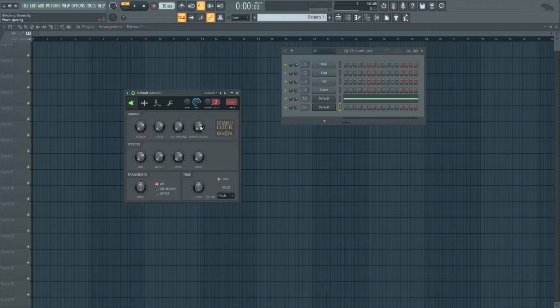So you have wave spacing, which means into how many grains it's going to cut up your sample. The closer it is to 0%, it's going to cut it into more grains so that it will sound glitchier. And the further it is, it's going to cut it into fewer grains, so you get a less glitchy sound. And if you go into the negative percent zone, it just changes the playback direction like this. So it's still pretty similar.